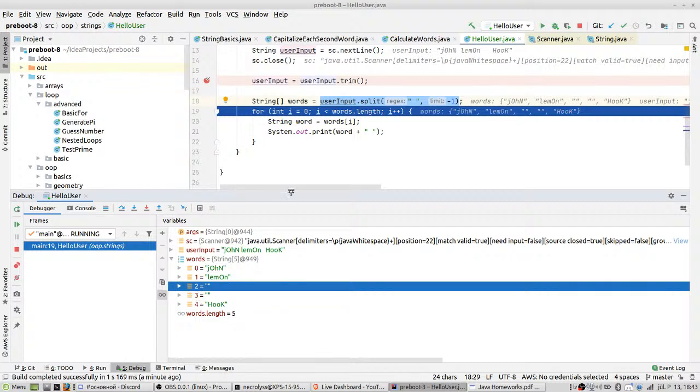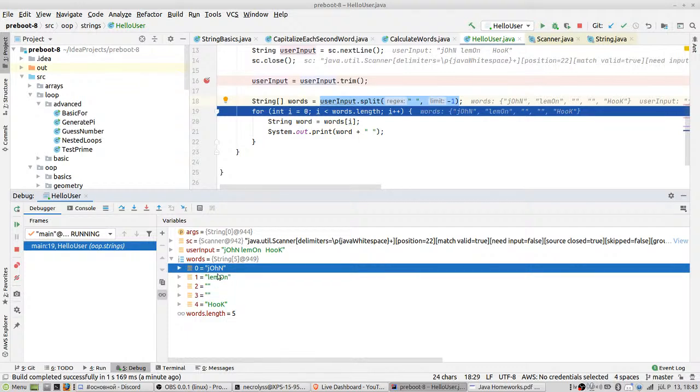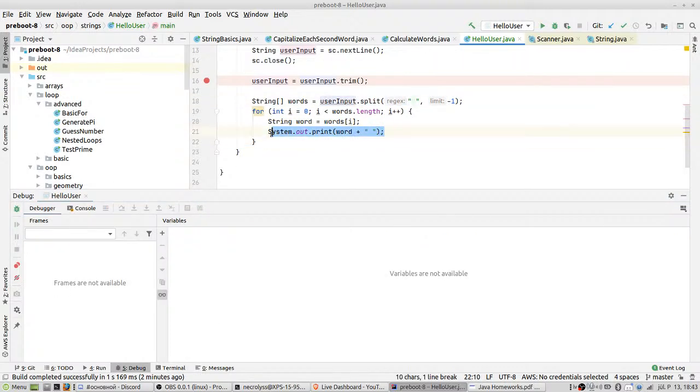If we know the length of each word, and the length of some word is bigger than 0, this is a username or surname. But if we have just an empty result here, the length of this string will be 0, so we can just simply ignore it.